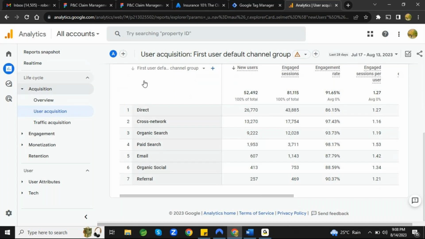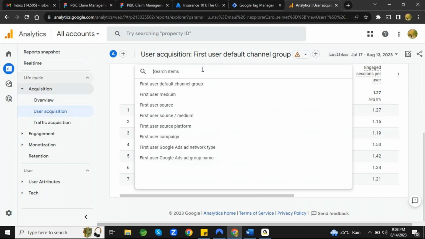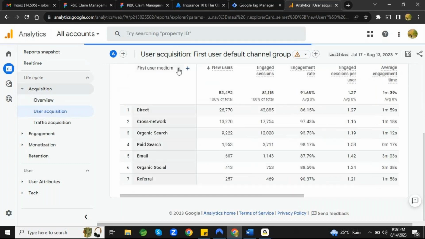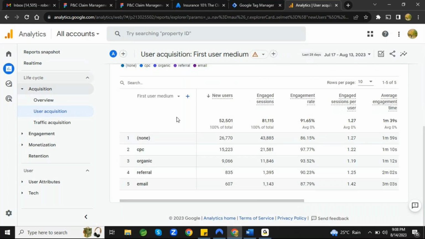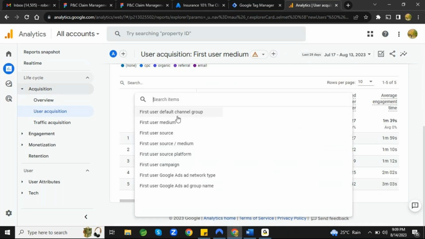Below that, click on it. So you can change these details. You want the source and medium. You can click on first user source and medium. If you use this medium, you are seeing CPC, organic, referral. But if you click on source and medium, the fifth one, it would be clear to understand.